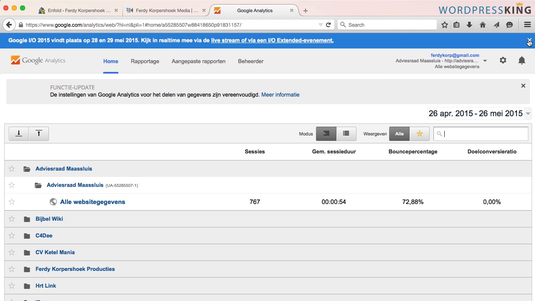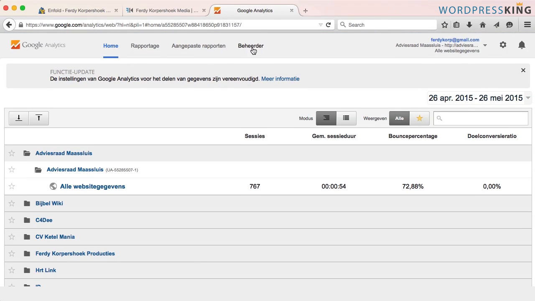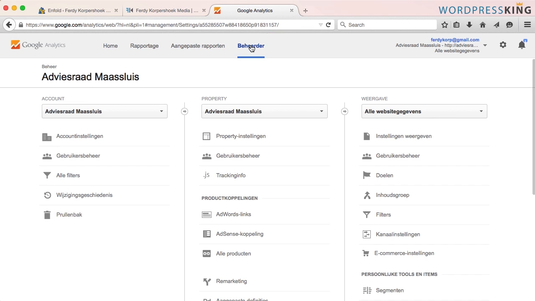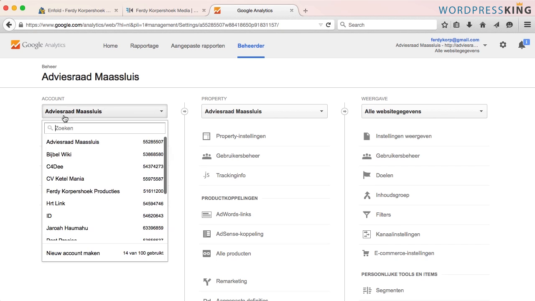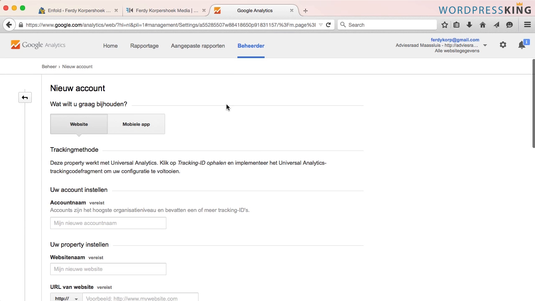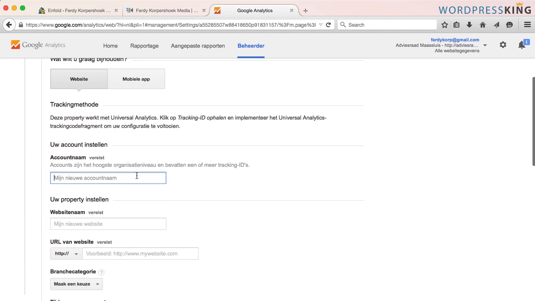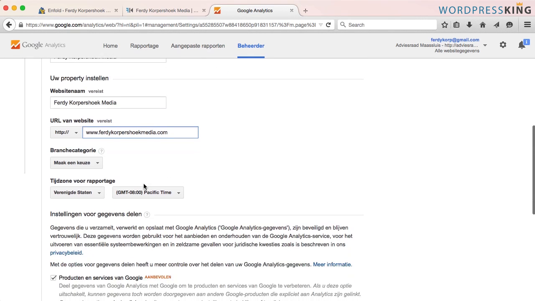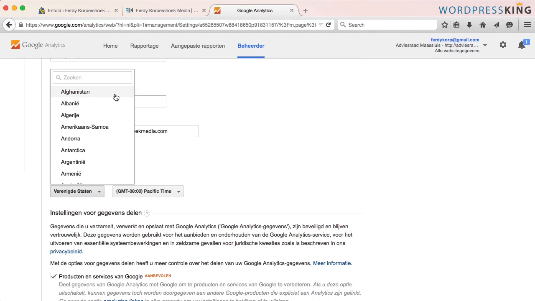It's all Dutch, but I try to translate it. Go to this one, 1, 2, 3, 4, the fourth one, and at account, add a new account. Account name will be FerdyKorpershoek media. Over here also the website, www.ferdykorpershoekmedia.com, and I'm in the Netherlands.